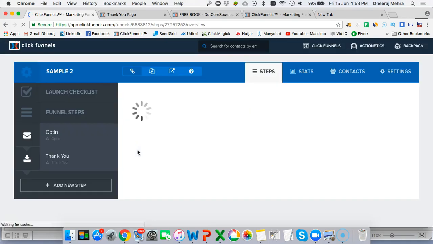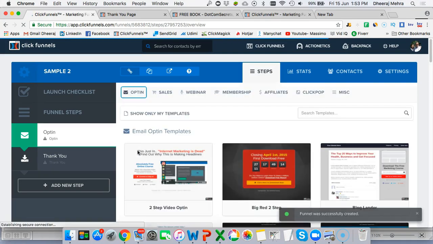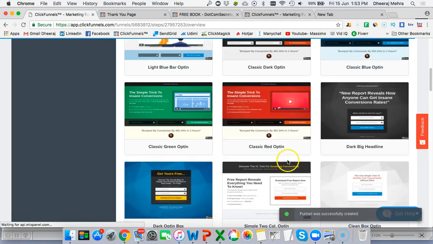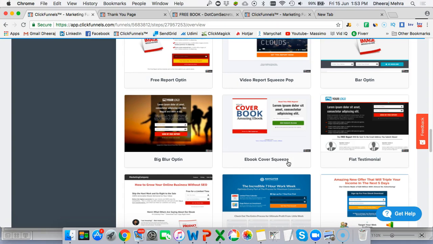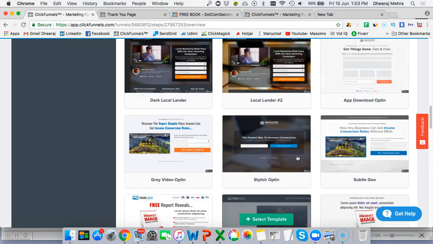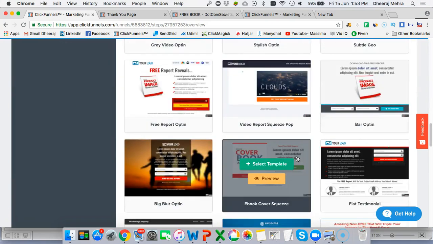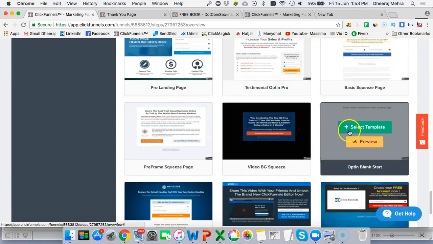Now it is taking us to the page that allows me to select. So there are 2 ways I can do this. I can either select an existing template. You see here there are so many templates in opt-in. Okay, I can select an existing template, or then I can change that, or I can create a completely blank one, so this could be completely blank and I can create from scratch.